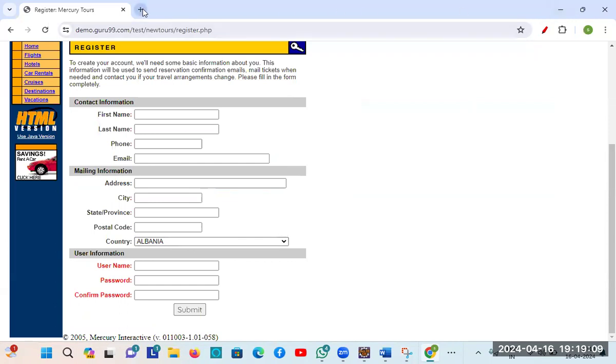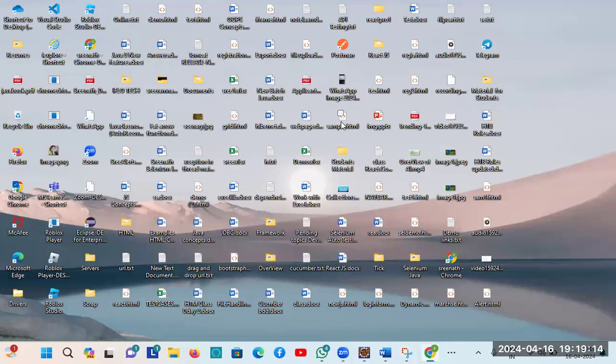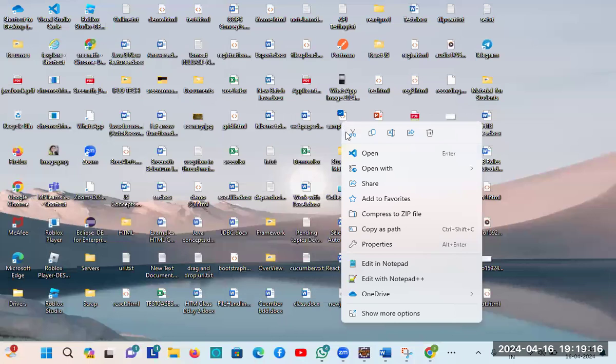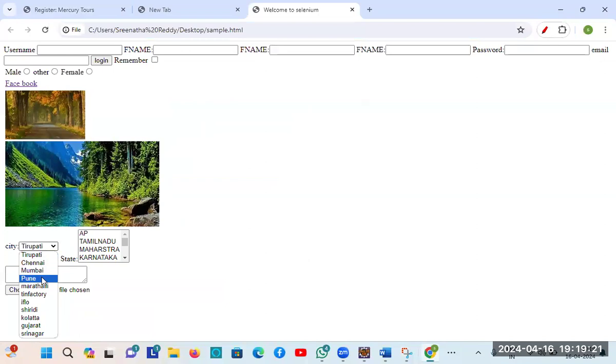Similarly, I have one more option, the city values drop down. I want to get all these values. Say, for example, I need to select Mumbai or Kolkata or Gujarat or Srinagar. Then how are we going to perform the drop down? Normally you can select manually. But through automation, how are we going to instruct that these values should be selected?